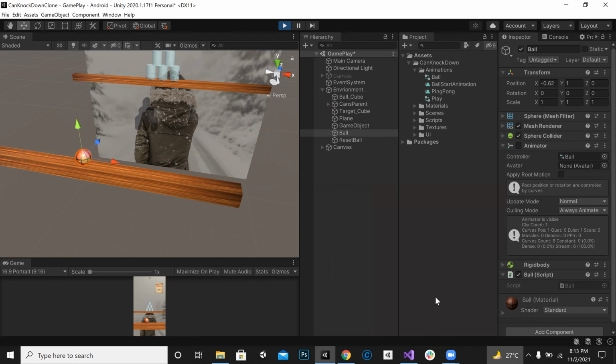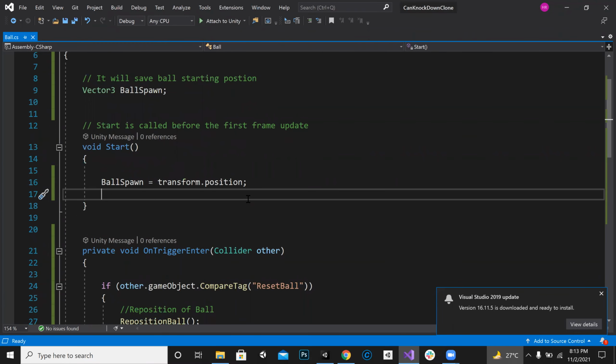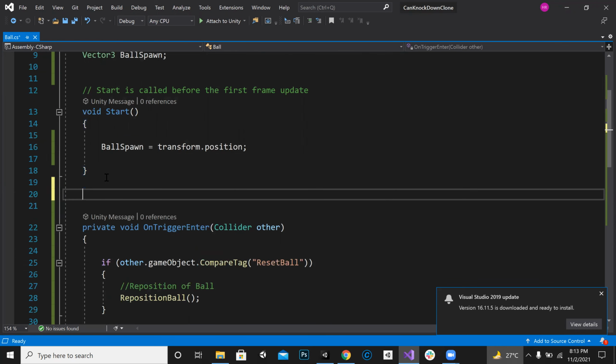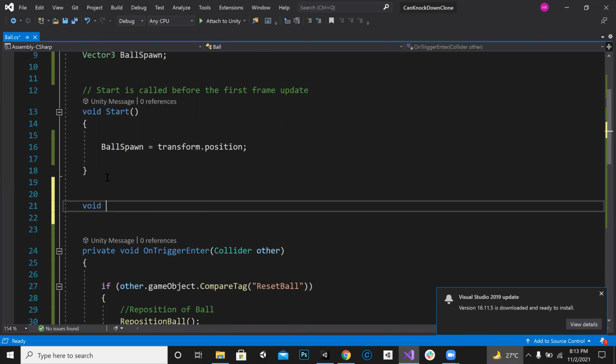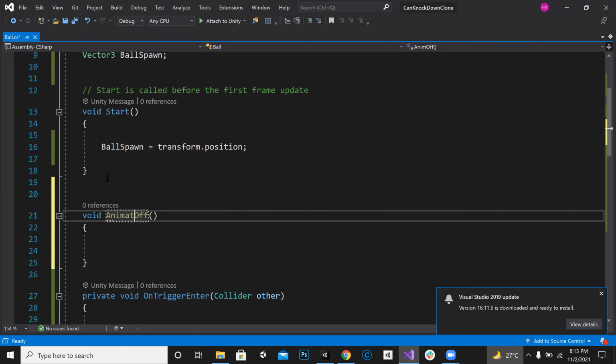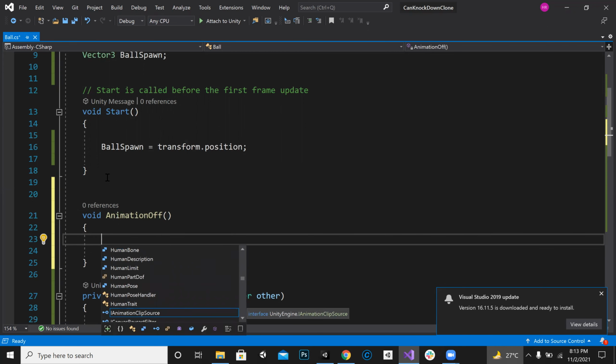Okay, and then we can move the ball. So for that, what we need to do whenever the ball is started, we have to make a function. We can call it void AnimOff, animation off. And we can call get component.